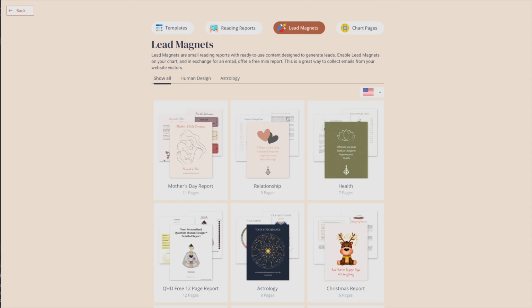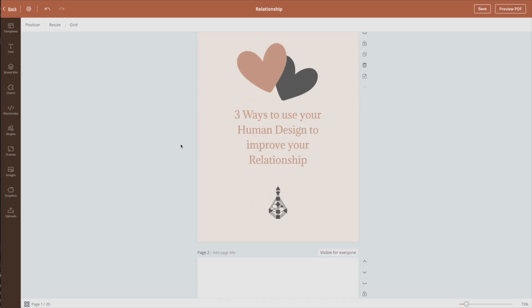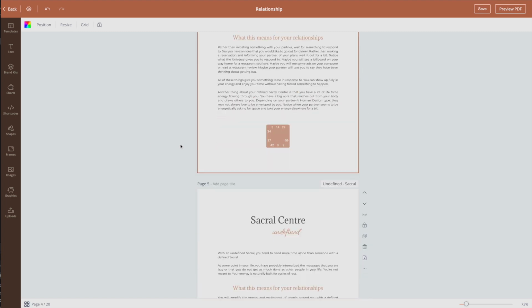Lead magnets. Lead magnets work just like reading reports, but they're shorter, typically just a few pages. They're ideal for offering a free download in exchange for a visitor's email address.